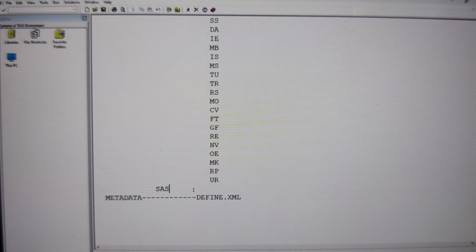That's why there is a forum called OpenCDISC. OpenCDISC designed an automated tool, and that automated tool we call Pinnacle 21. By using this Pinnacle 21, we can generate the metadata of SDTM or in future ADaM datasets in define.xml format. You don't need to do anything. It's an automated tool. You open Pinnacle 21, you give all your SDTM datasets to Pinnacle 21, and automatically it will generate the define.xml.